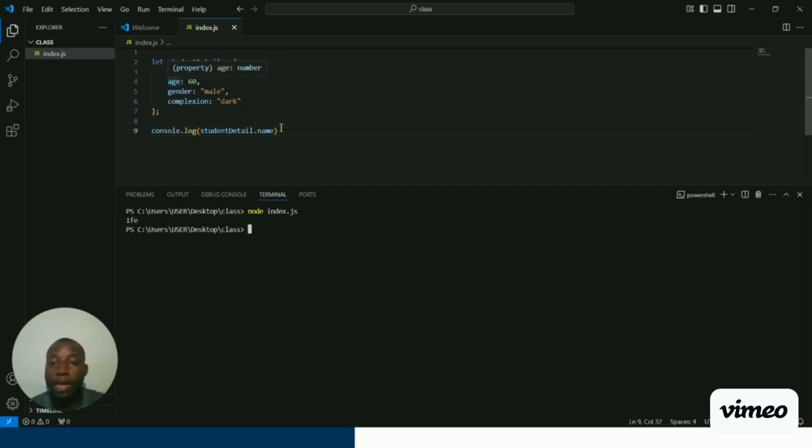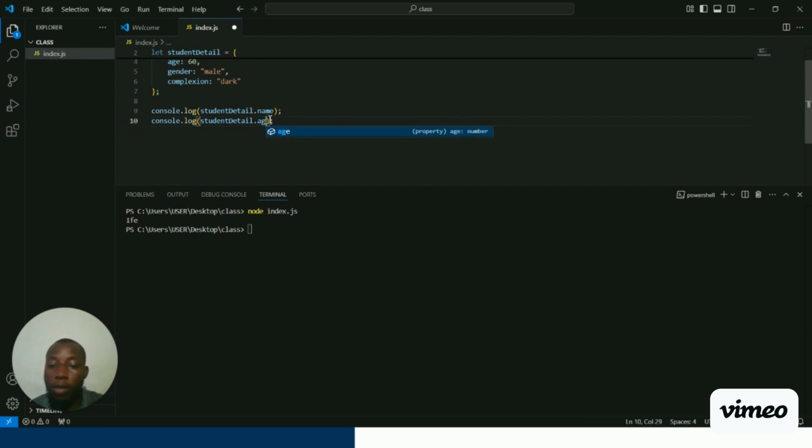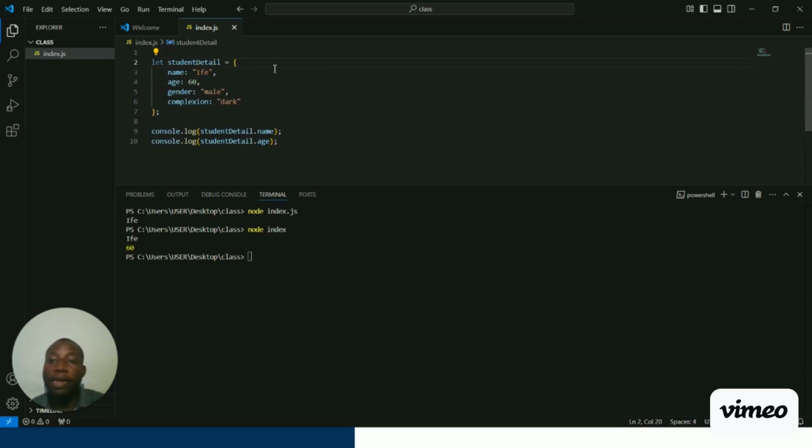If I want to get age, all I will need to do is copy and paste .age, then run node index, and I see 60. So all we are saying is this student detail has now become the object, and we have created 4 different keys in this student detail object, and we have assigned the primitive data types that we learned in the first and second video to the keys inside this object. So this is basically what objects are.